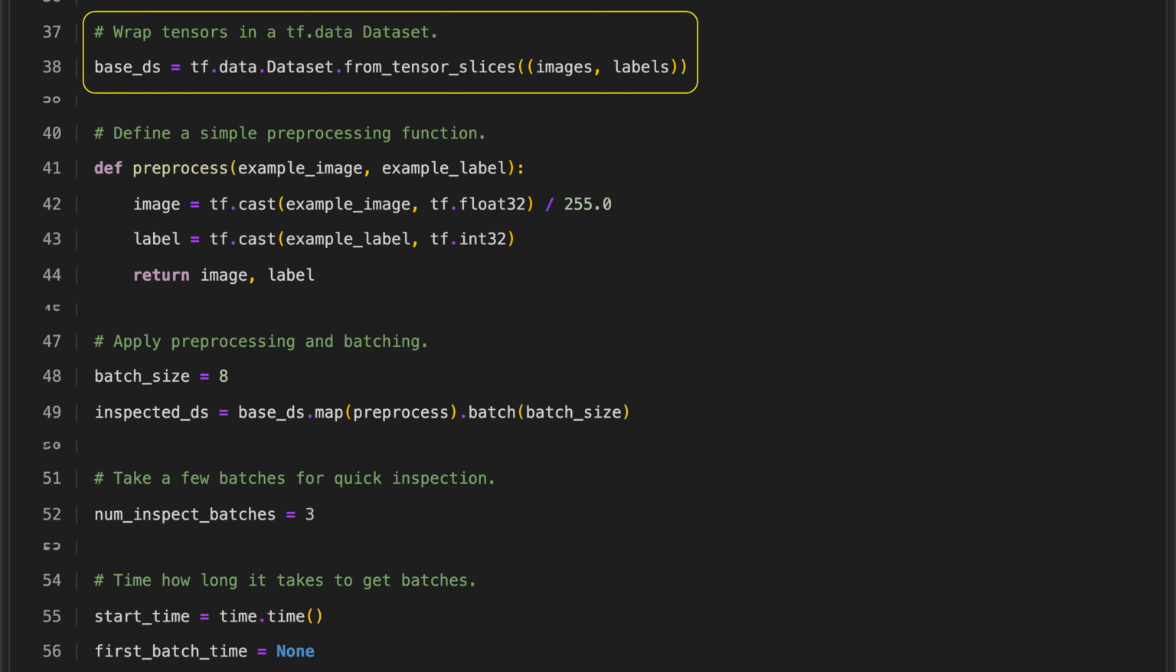The code uses TensorFlow's Data API to turn the image and label tensors into a dataset, which makes data handling and preprocessing more efficient. By wrapping the tensors in a dataset, you can later apply transformations and batching in a simple, consistent way. This step is essential for building a proper data pipeline that can feed data into a machine learning model in a structured and efficient manner.